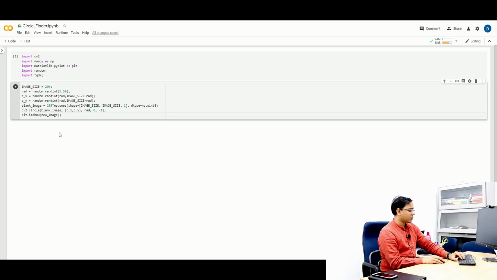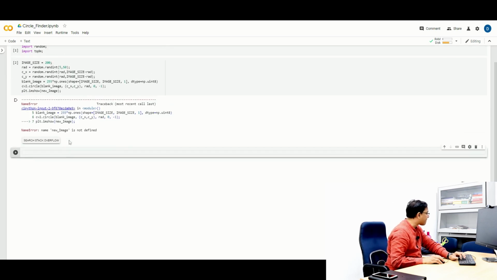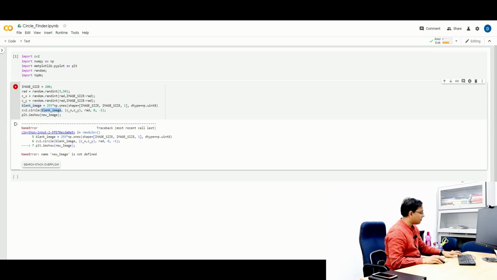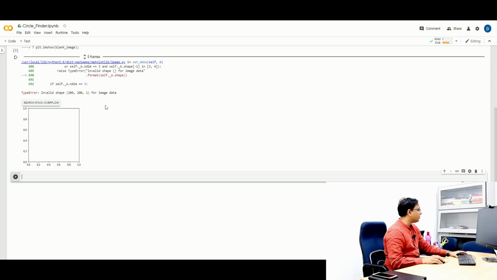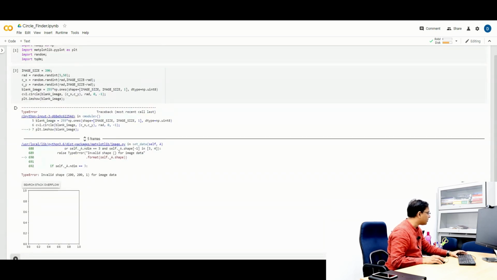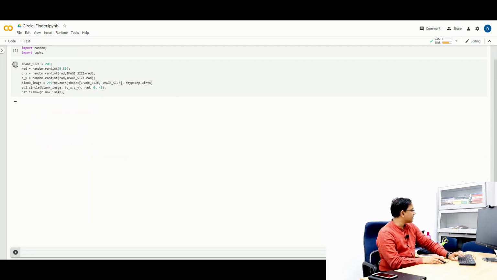Then we'll show this plot. Let's see how it works out. Oh, there was an error. Okay, so this is not the new image. We'll use the blank image itself, and let's plot it again. Oh, again wrong image size. Okay, let me just check this out. Okay, so this should not be image size by image size by 1. This should be image size by image size. Let's see if it works.